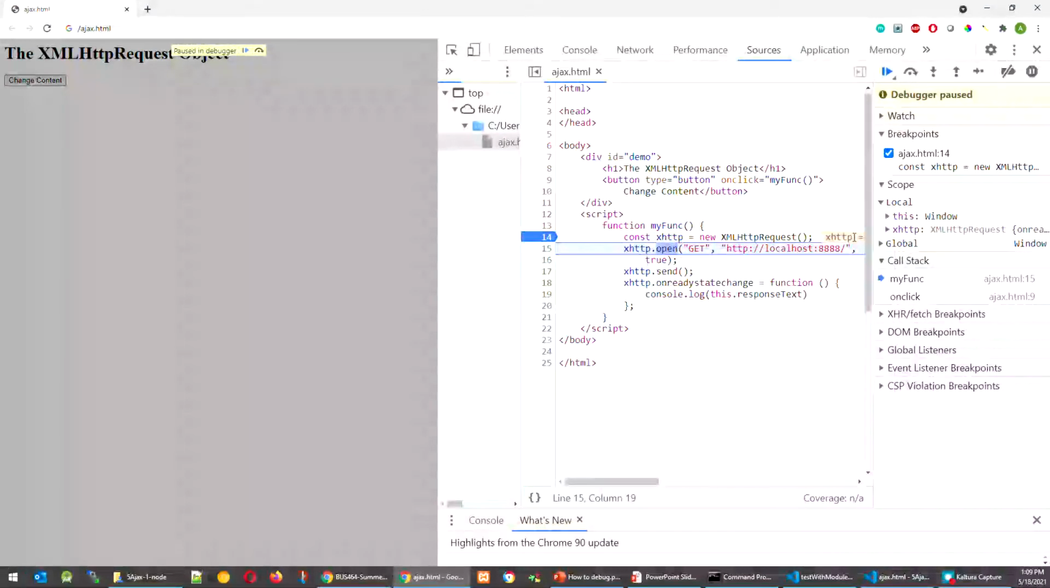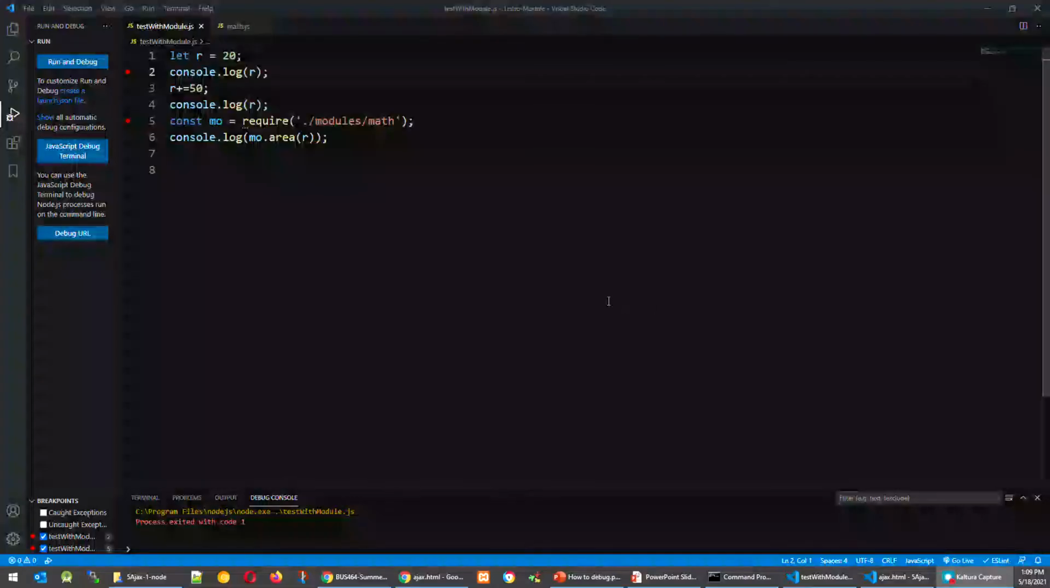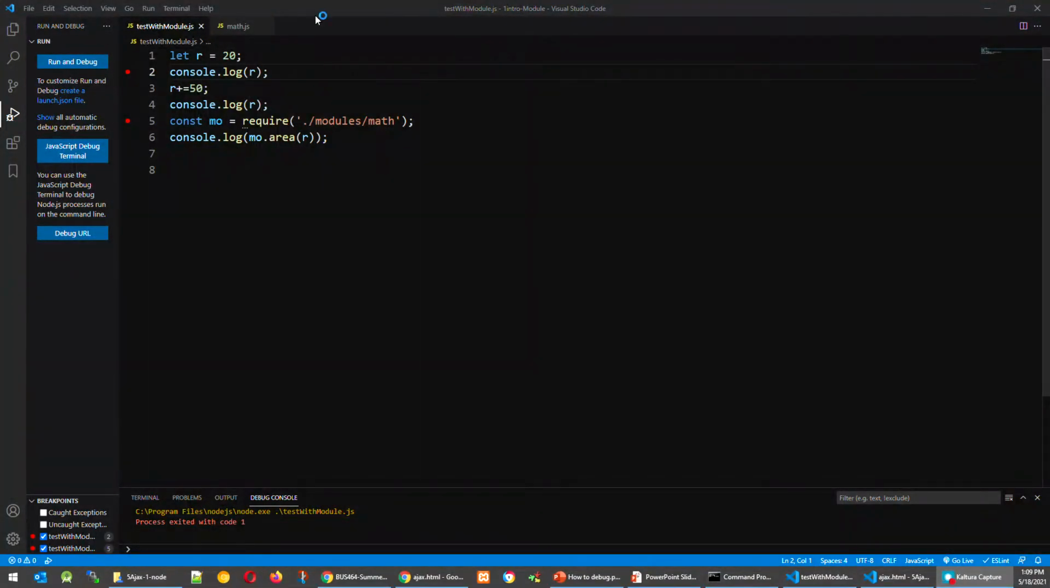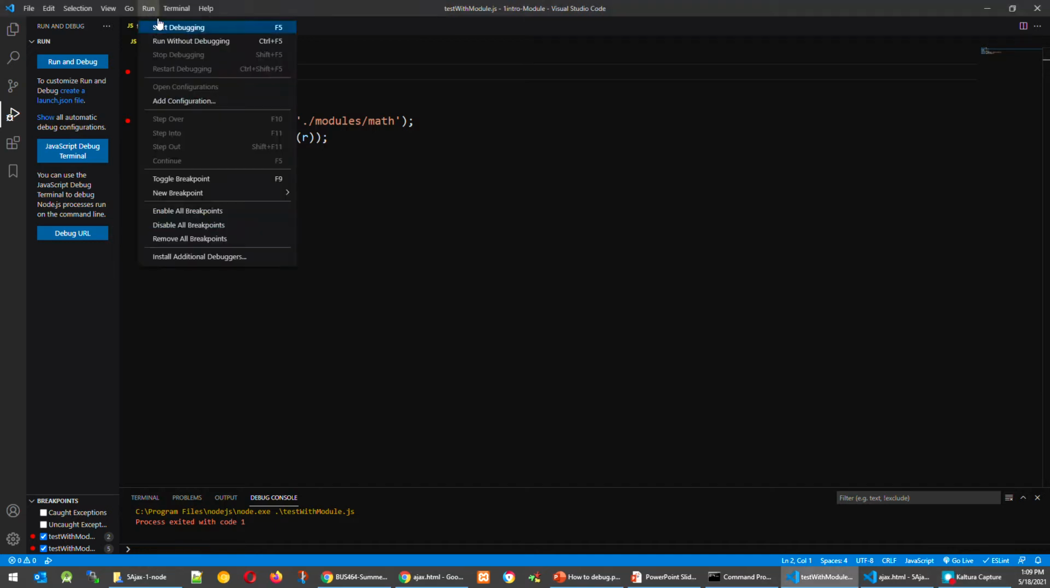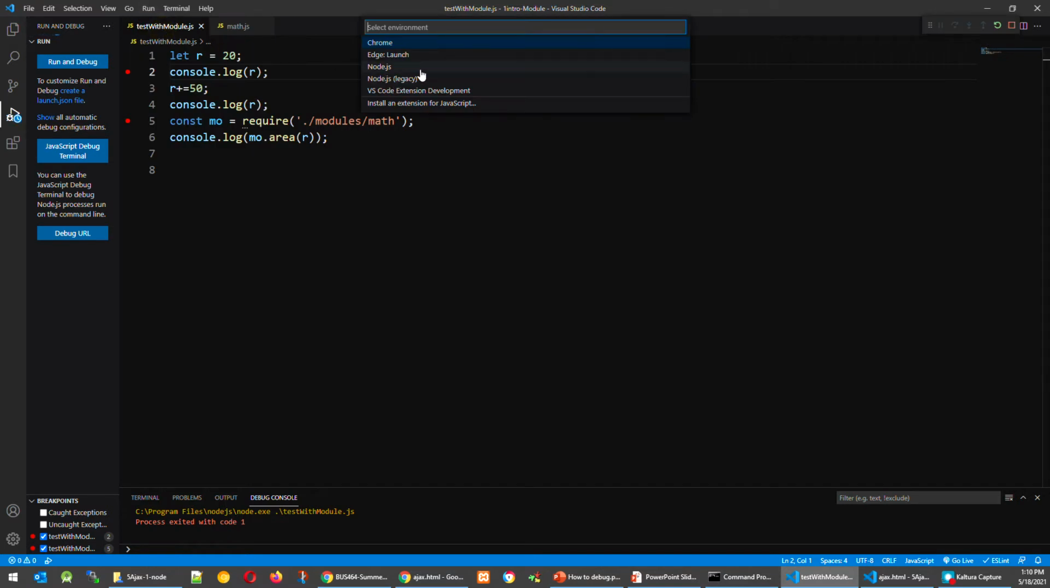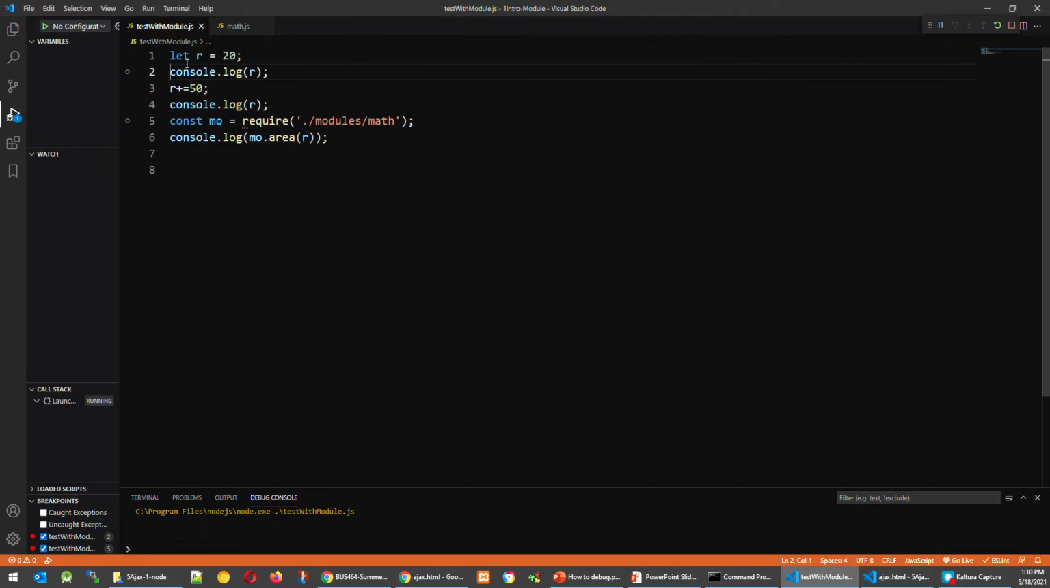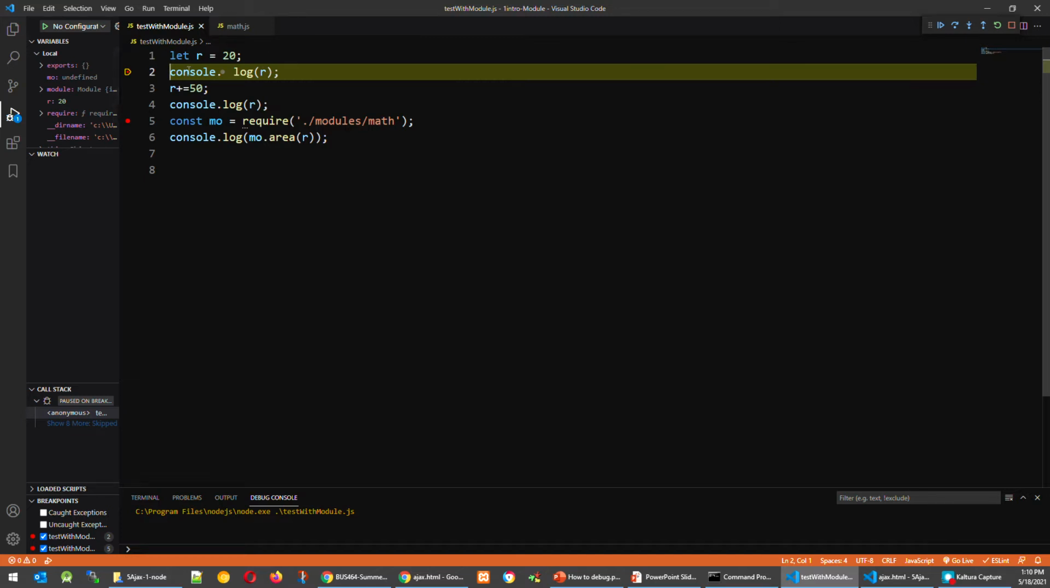Similarly, for the Node.js code, I want to be able to do the same thing in Visual Studio Code. And the reason is that Node.js is actually JavaScript code running in a desktop environment or a server environment. So I'm going to go ahead and do the same thing right over here. I want to execute this code line by line. So I head over to the Run menu right here, I'm going to start debugging, and I'm going to select the Node.js engine. And as you can see, everything has been executed up to this point.